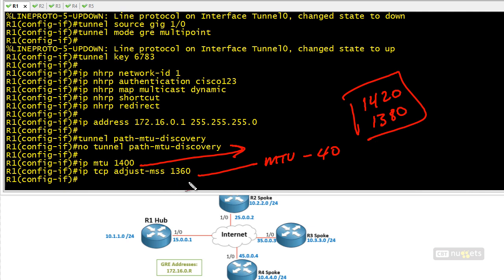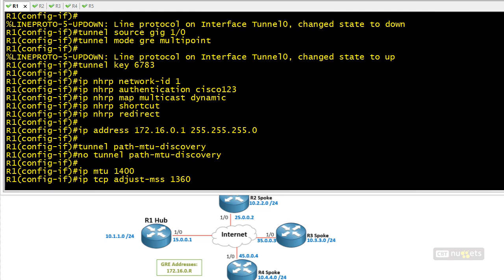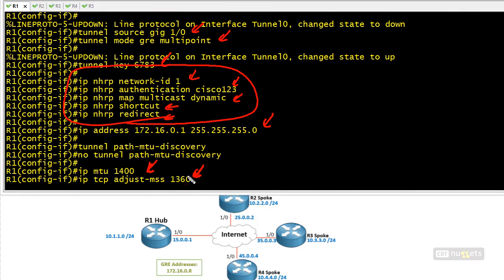But as a guideline, I like using these two as a starting point, and those will be fantastic for 95+% of the networks that we're going to see. And that's it for R1. We've configured a tunnel interface. We specified the source. We told it that it was a GRE multipoint. We specified a key. We put in the NHRP parameters, including the network ID, the key, the method that we're going to learn mappings, the two entries that cause this to be DMVPN phase 3, the actual IP address on that GRE interface, and the MTU related elements.